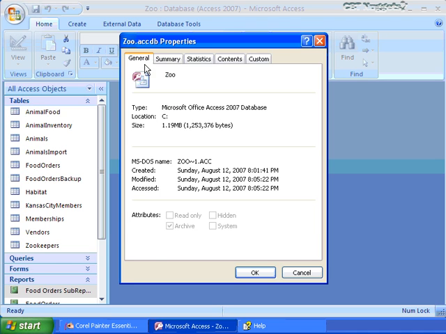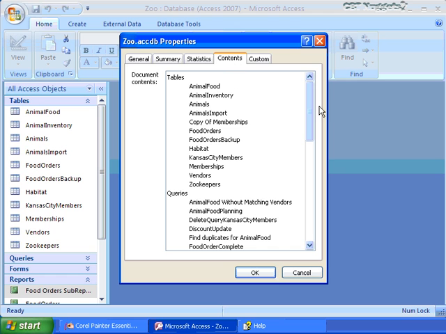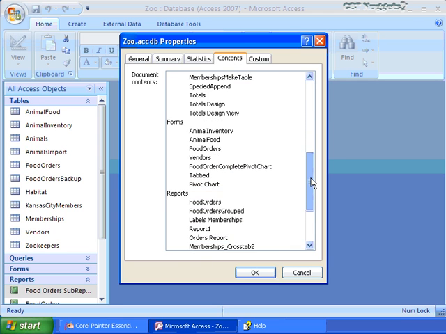On the General tab, this is where you can see the size of your database. On Statistics, you can take a look at the last time it was modified or accessed, which might be something you'll use if you realize that there's some data that was upset or something happened and you want to locate when it occurred. The Contents tab is telling you how many tables, how many queries, and so on down the line exist in this file.